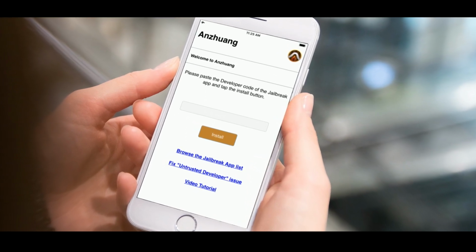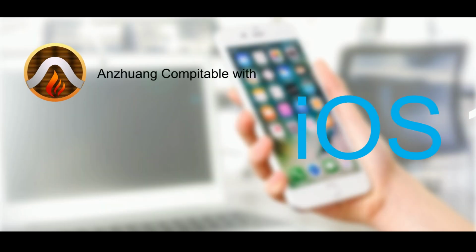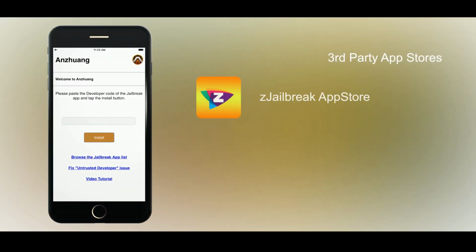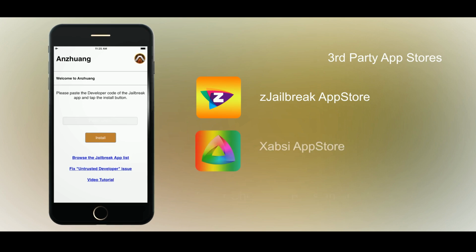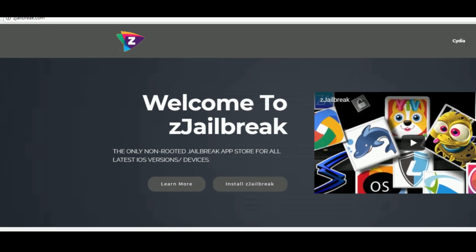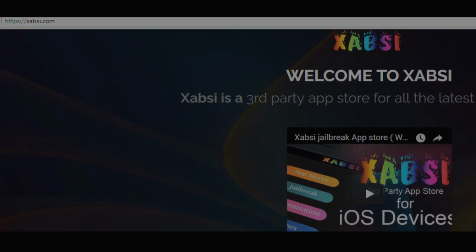Anzhuang is the most popular jailbreak app installer for the latest iOS versions. Now, Anzhuang is compatible with iOS 11.4. You can install Anzhuang from third-party app stores such as zJailbreak, Xabsi, and many more Chinese and Russian app stores. We recommend using zJailbreak or Xabsi to install the English version of Anzhuang jailbreak app installer.